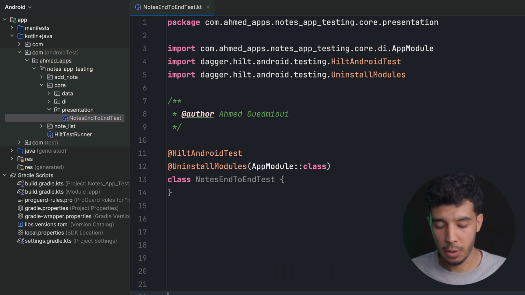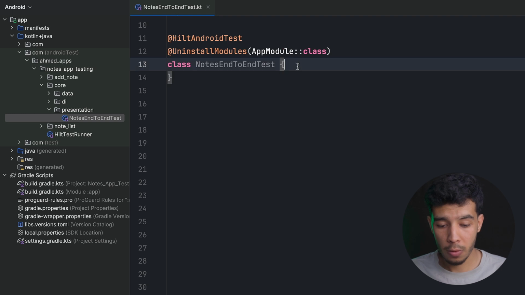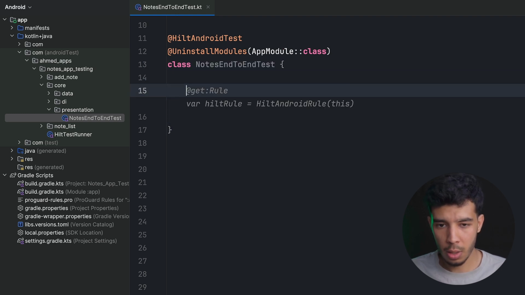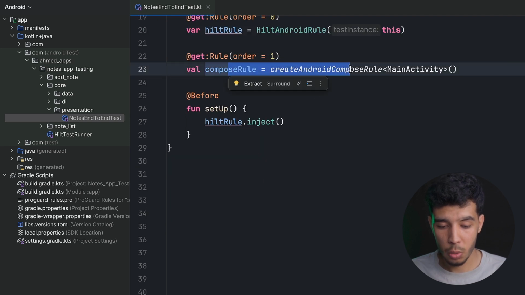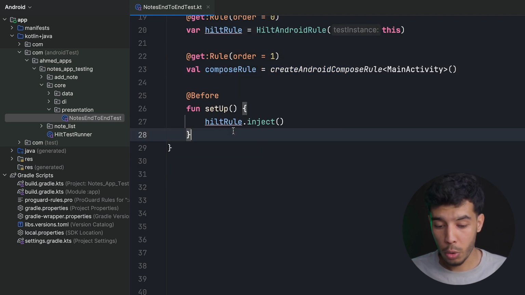Let's create some space down here, and then the two rules, one for Hilt to inject dependencies and then one for coroutines. So let's paste them right here. So this one is to be able to inject dependencies, and then this one is for Compose to get the Compose UI that you want to work with.